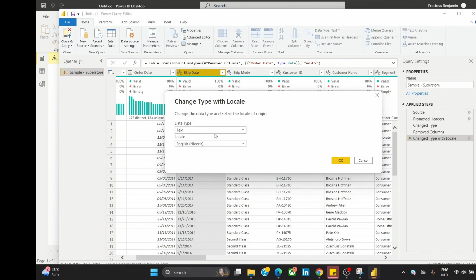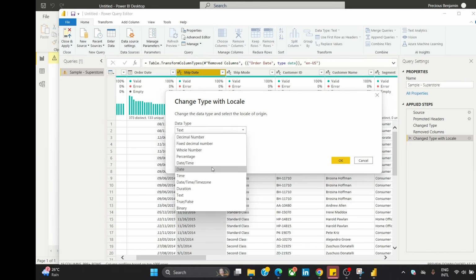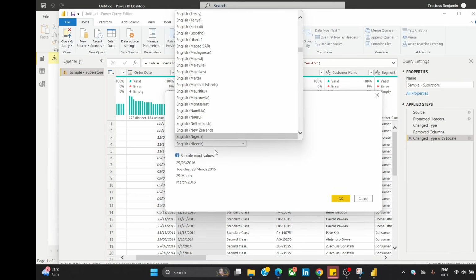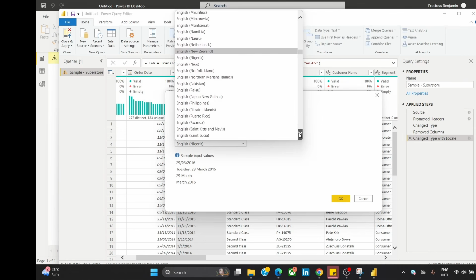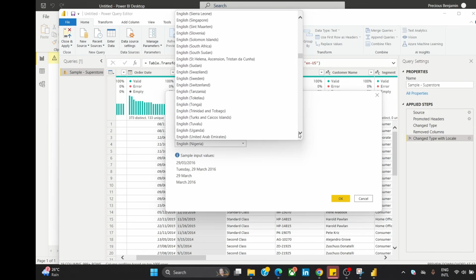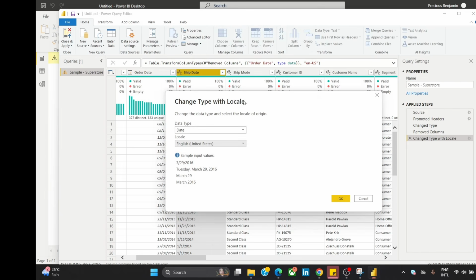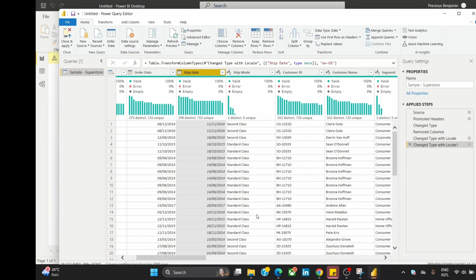Then we can also say date. Then we can scroll down and look for English (United States), and we can okay that. Now this changes automatically.